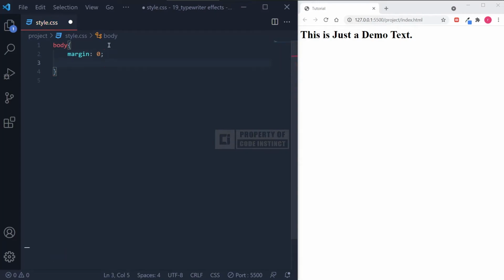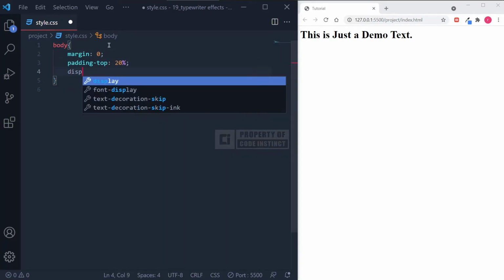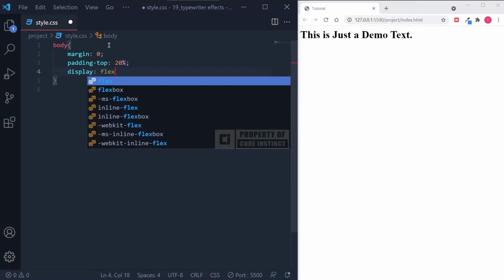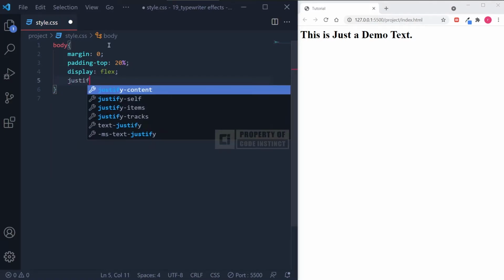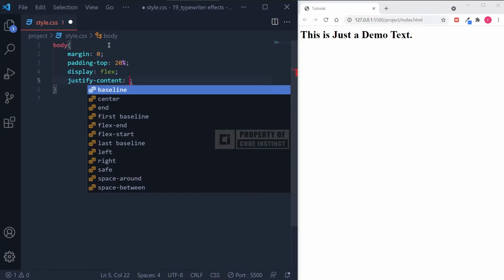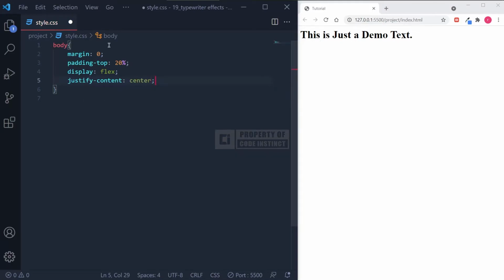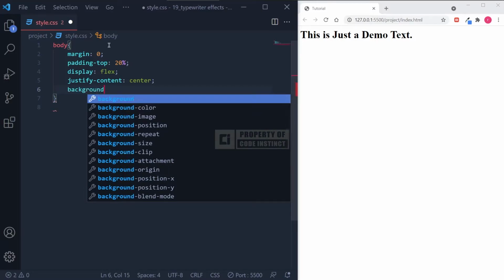In the body section, I set the margin to 0, padding top to 20%. Also set the display to flex and justify content to center. This will make our sample text stay in the center. For the background color, follow the code as displayed in this video.